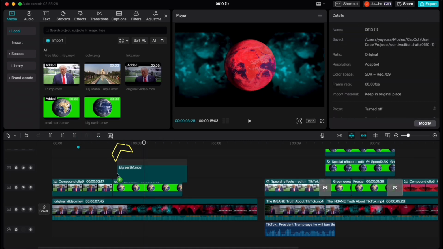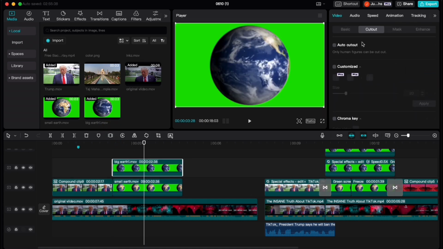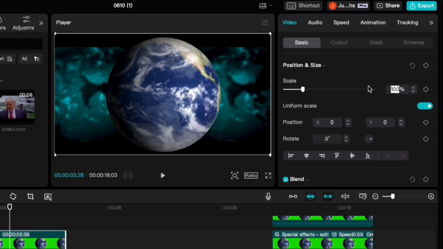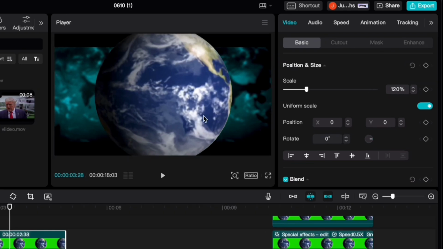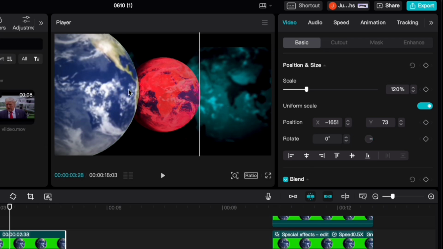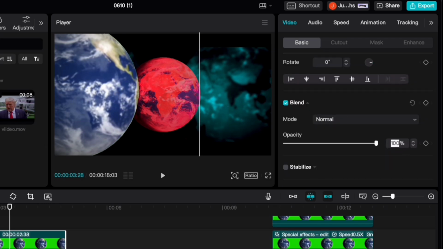So yeah. Now you want to drag the big earth on top of it, and the first thing you want to do is to cut it out, color picker, then remove the green. The scale, you want to put it up to around 120, and then I'm going to put it to the side first. I'm going to position it probably somewhere around here, and then we're going to put down the opacity to around 55.